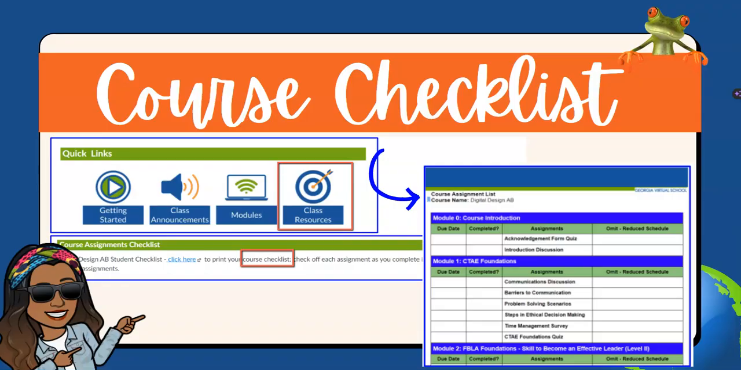And as always, you have your course checklist. Check out the checklist under the Quick Links tab, Course Resources, and then you'll see the checklist, which will provide you a way to write down your due dates and when you completed the assignments. Also, if there are any assignments that are omitted that you don't have to complete, you'll see those in the last column here.